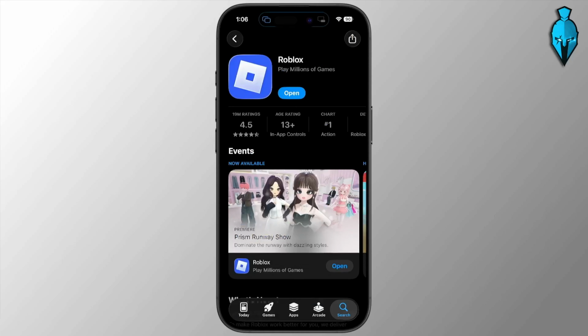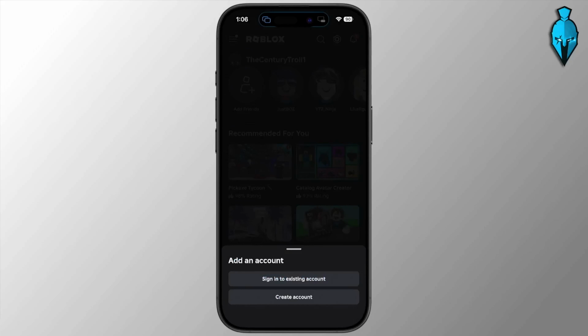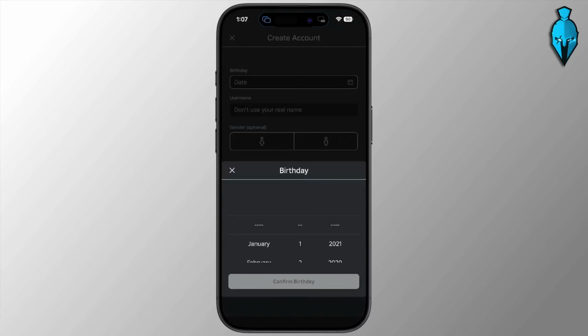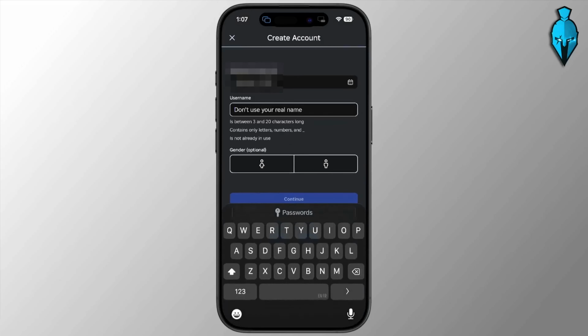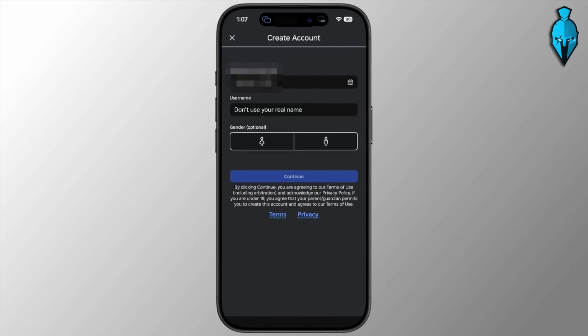First, make sure you download the Roblox app from the App Store or Google Play Store and then open it. Tap Sign Up or Create Account on your screen and enter your correct birthday. Next, you'll want to create a unique username for your account, and here you can also choose your gender if you wish, but this step is optional.